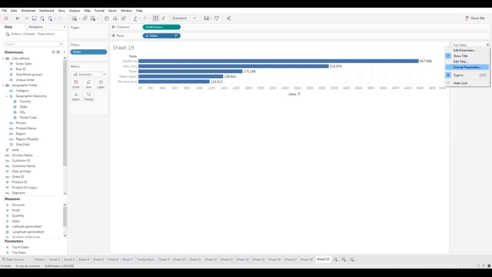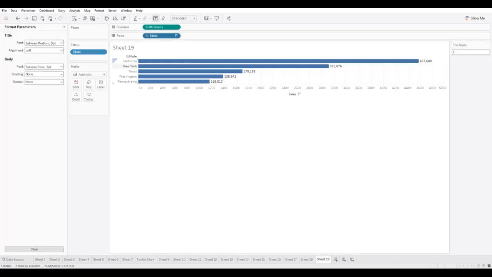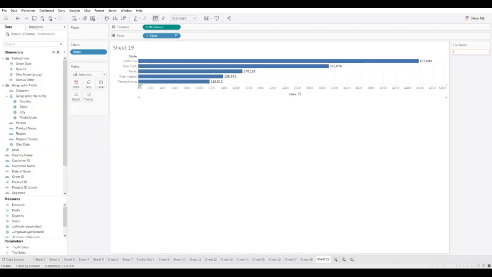You can edit the title. You can format the way the parameter is being shown. So as you can see, the border changed around it. If this had been a string parameter, we would be able to see the font that is inside the parameter change as well. So this is how you use parameters in filters.